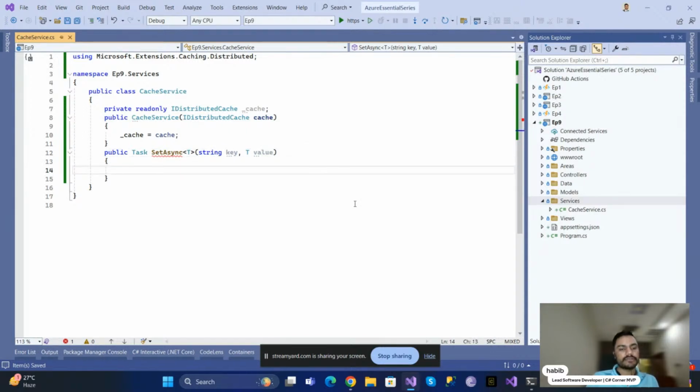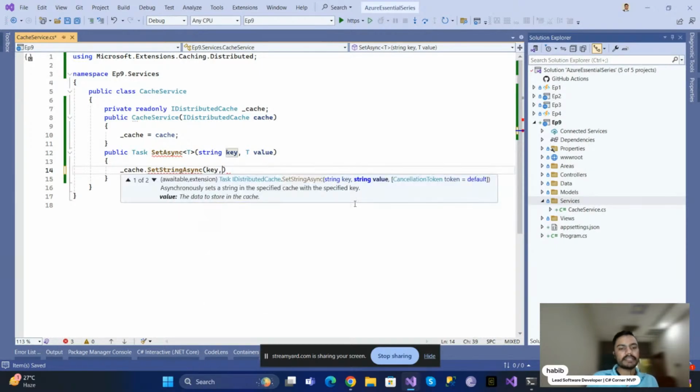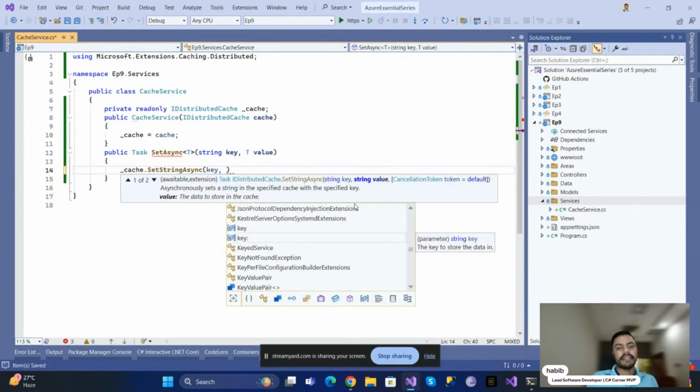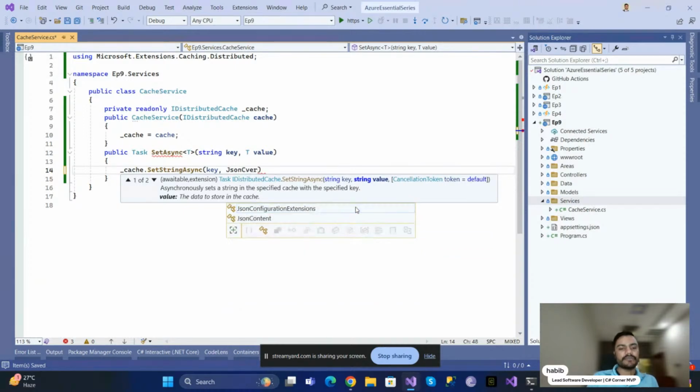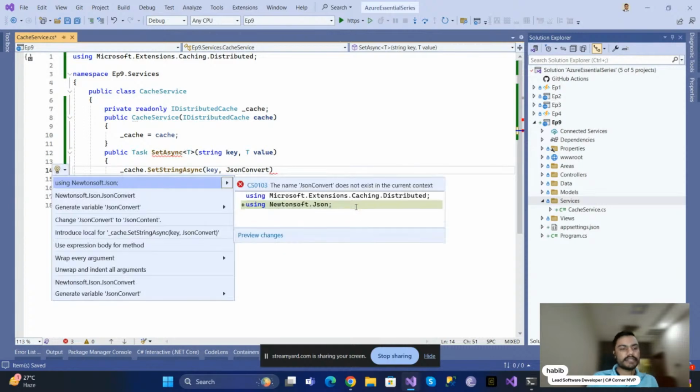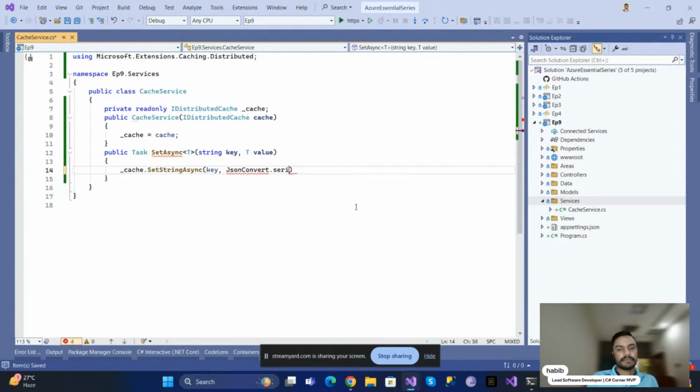Okay. So this is the method, and now I need to call cache.SetStringAsync, and inside this I need to put my item after serializing it into JSON. So I will be using JsonConvert.SerializeObject.